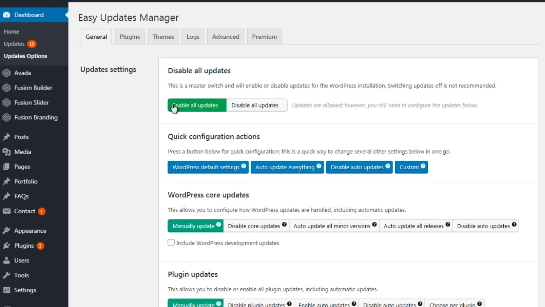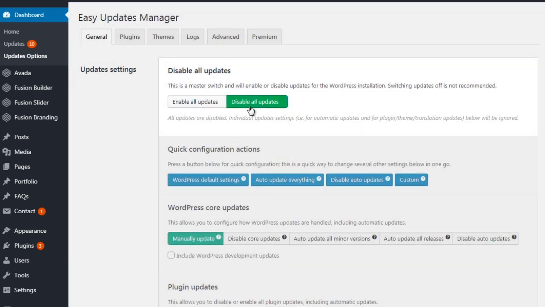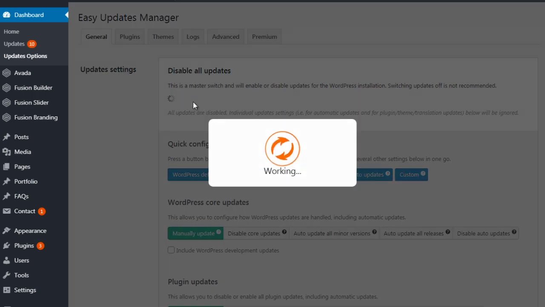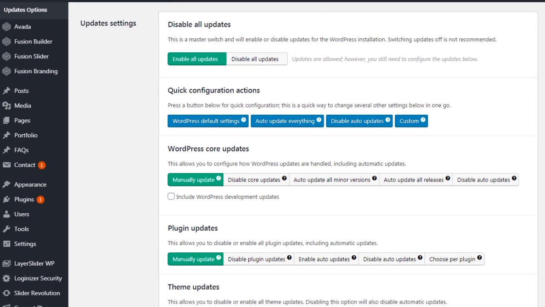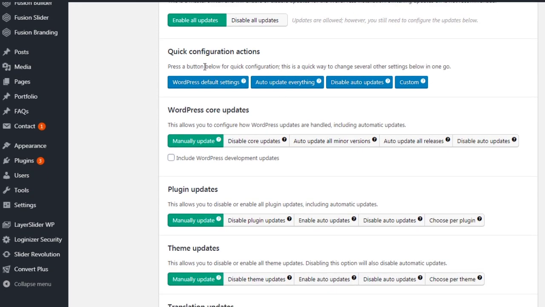So we can enable all updates. Right now, if I click that, it's already enabled. If it's disabled, it's going to have the green check here. So green here, it's already enabled. It says quick configuration actions. Press a button below for quick configuration. This is a quick way to change other settings below in one go.